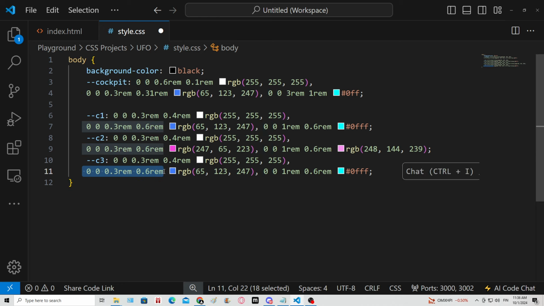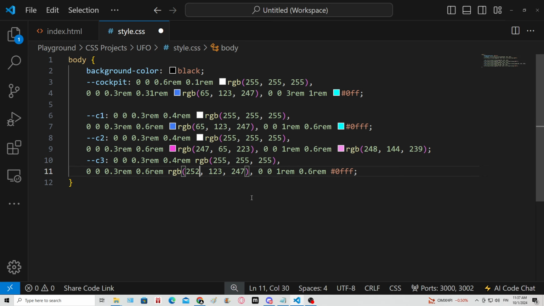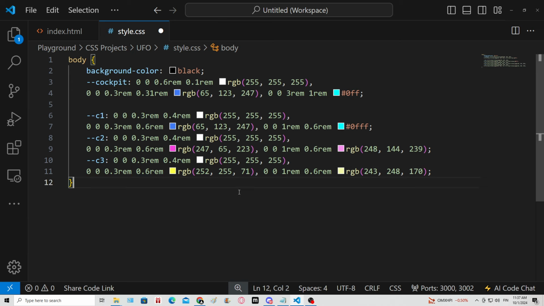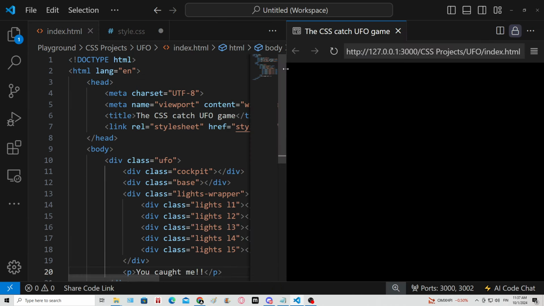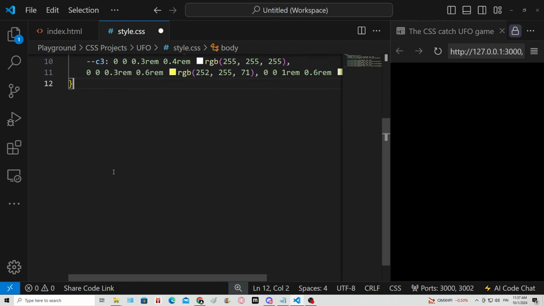Yep. There we go. Okay, I gotta change the value of the RGB color. There we go. Then 0, 0.1 rem, 0.6. And once again, I gotta create an RGB, 243, 248, 170. Alright, so that's it for that. Now we got our variables. Let's scroll a little bit down and take the div element with the class of the UFO.